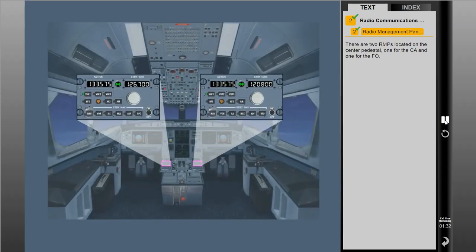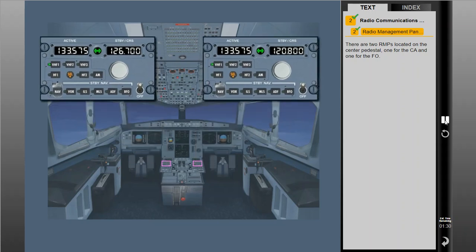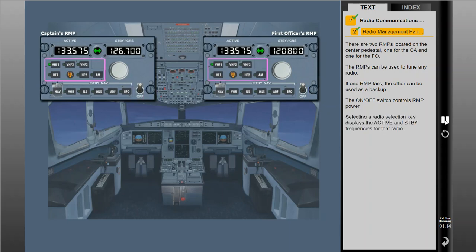There are 2 RMPs located on the center pedestal, one for the captain and one for the first officer. The RMPs can be used to tune any radio. If one RMP fails, the other can be used as a backup. The on-off switch controls RMP power. Selecting a radio selection key displays the active and standby frequencies for that radio. A green light illuminates next to the selected key.